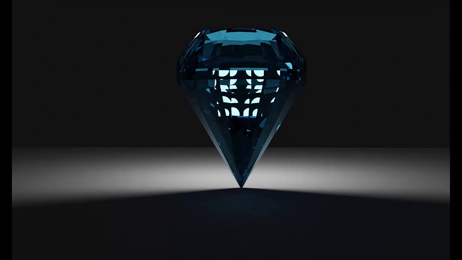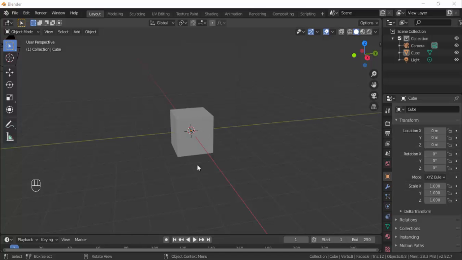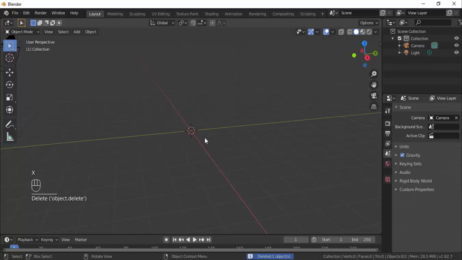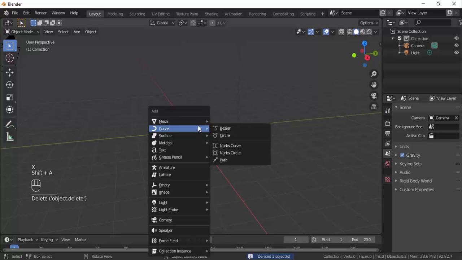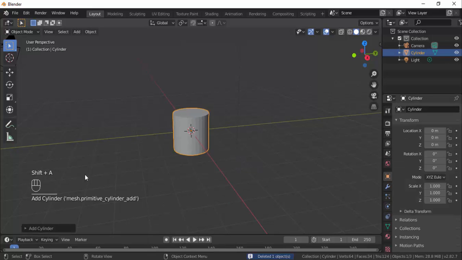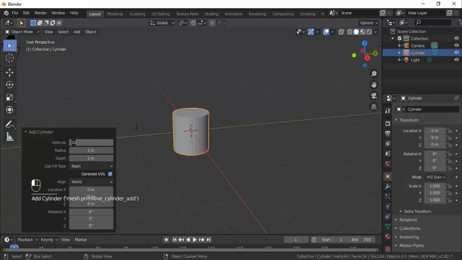Welcome guys, in this video I will be showing you how to create this diamond with a bloom in the background. So first start by deleting the default cube and add a cylinder. Set the vertices to 10.